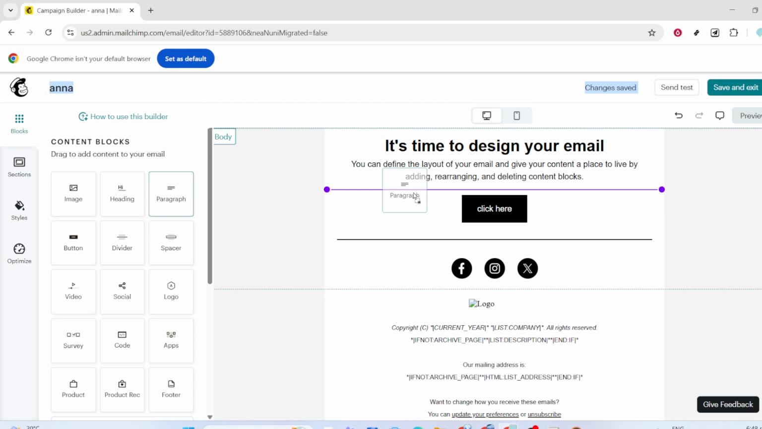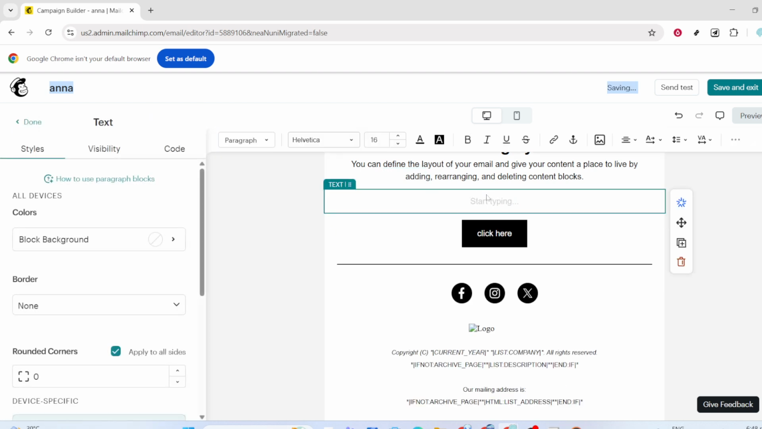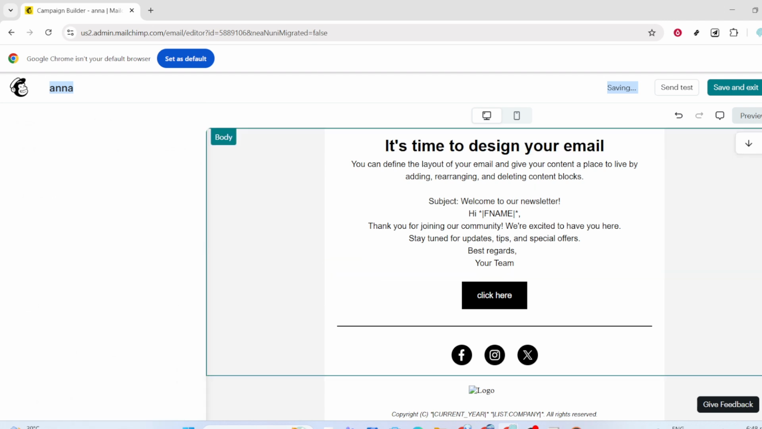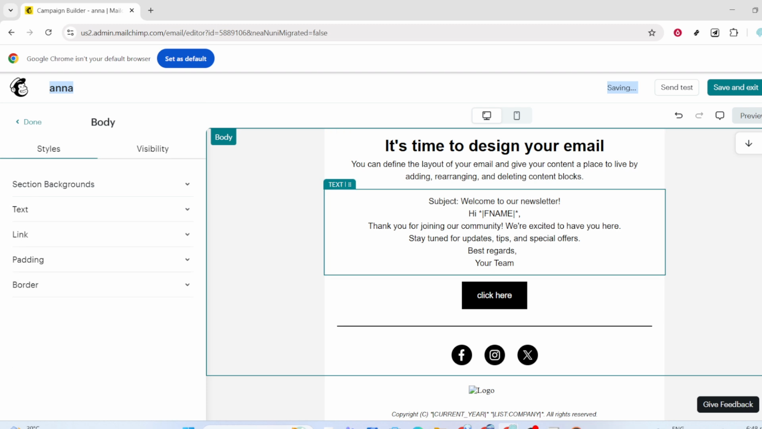As soon as you do, you'll see the tag appear right in your text. It will look like this: first name. In the editor, it's normal to see the tag rather than a real name. Behind the scenes, the system will swap it with each recipient's first name when the email is sent.